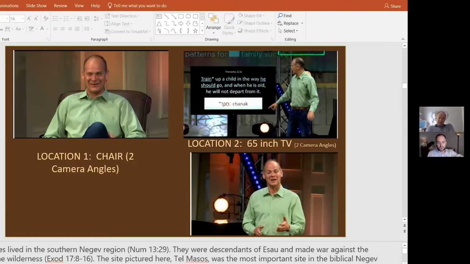So I can talk to the screen, then I can turn 15, 20 degrees to my right, and you'll see this image right here. That's me explaining to the text, or at least it looks a little different. So I've got 2 camera angles in that location, and I'm pretty much switching every 90 seconds, 120 seconds between the 2 cameras, just to keep some visual variety.